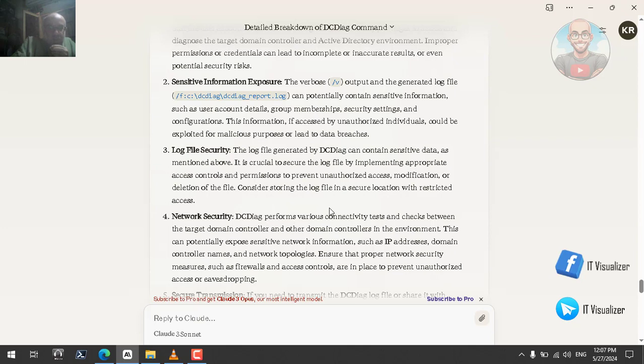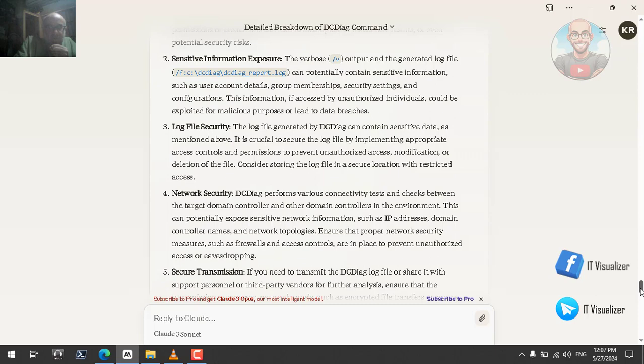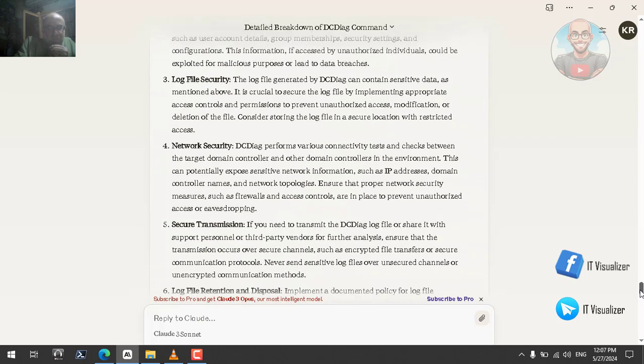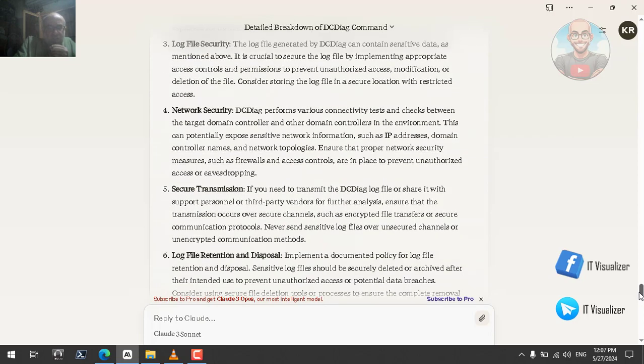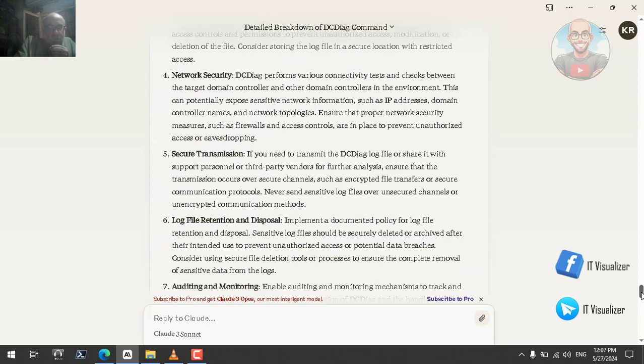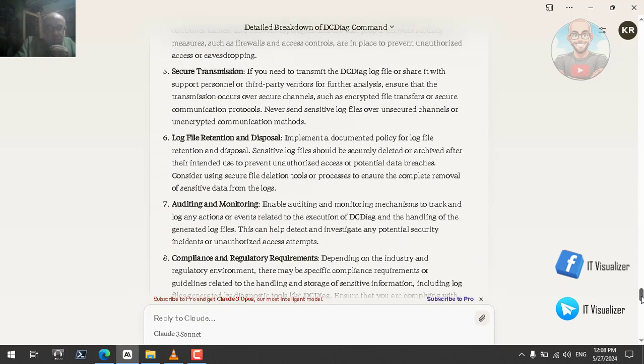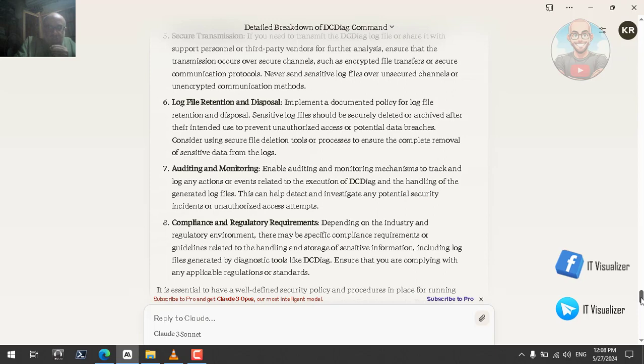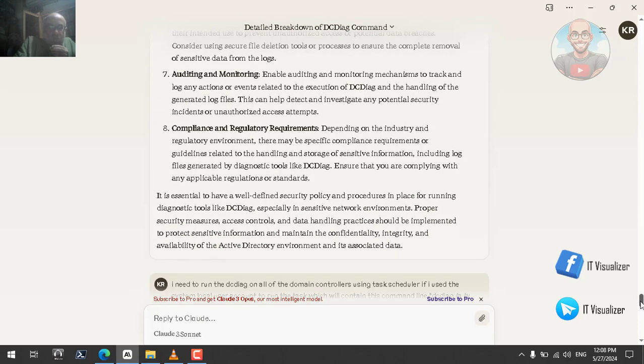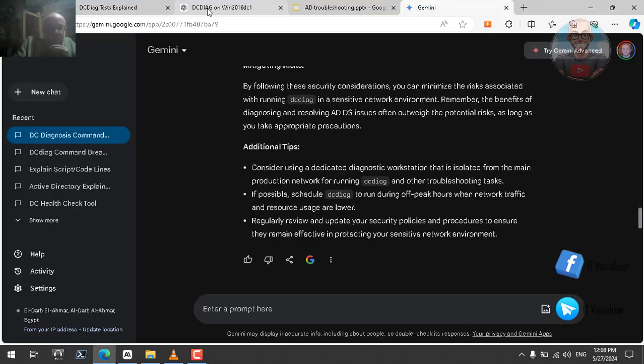This is done automatically. If you are in a domain environment, all of the connection between the domain controllers is encrypted and secure, as far as I know. And this is by default, by the way. Measures are in place to prevent unauthorized access or eavesdropping, secure transmission. I've said this before. Log retention and disposal. This was said by ChatGPT 4o. Auditing and monitoring. This is also said by ChatGPT 4o. Compliance and regulatory requirements. The same. So they have the same answer.